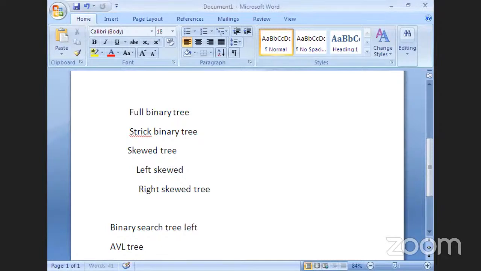Left less than, root less than, right. That means my left element should be less than the root, and my right element should be greater than the root. And don't write equal to.